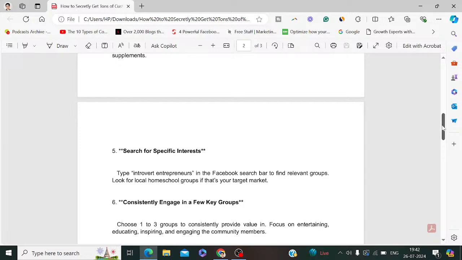Engagement is very important when it comes to Facebook group marketing, because if you engage consistently, this is the first foundation of relationship building. So how are you going to engage? By giving a like, a value-based comment, and a share. You have to choose 1 to 3 groups and consistently provide value.